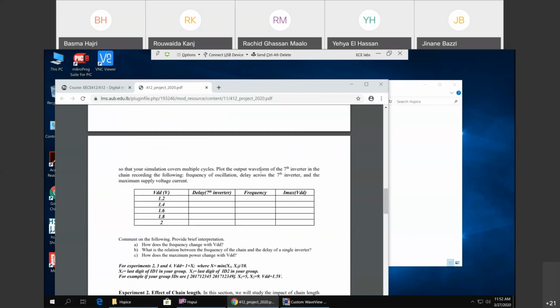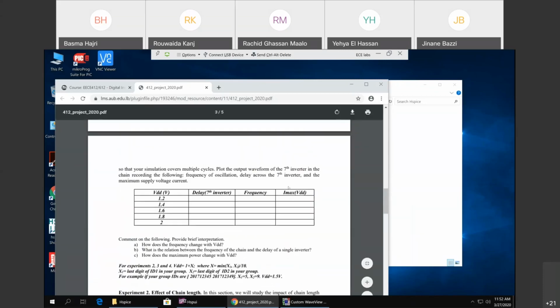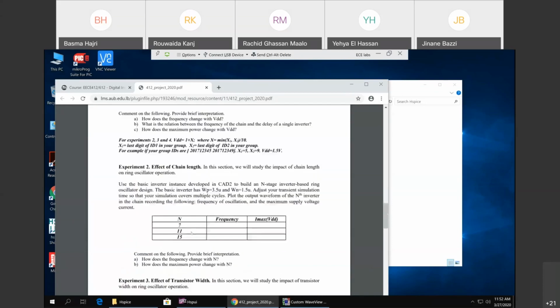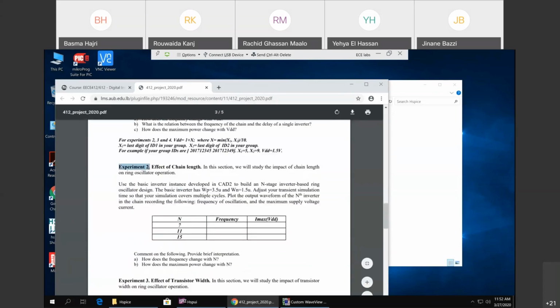So this is the table that you have in your project description, and you have already all the measured parameters given in this file. So you can record them now. We're done with experiment 1. Then for the remaining experiments, for example, for experiment 2, we're asking you to change the length of the chain. We'll go from 7 to 11, for example.